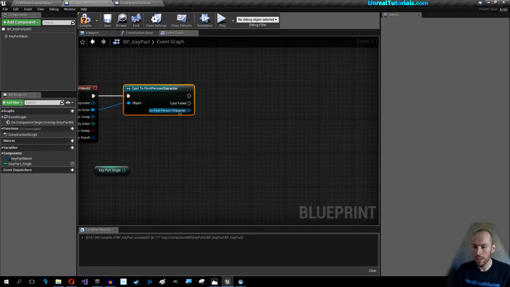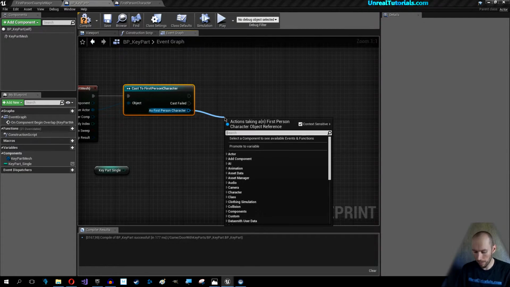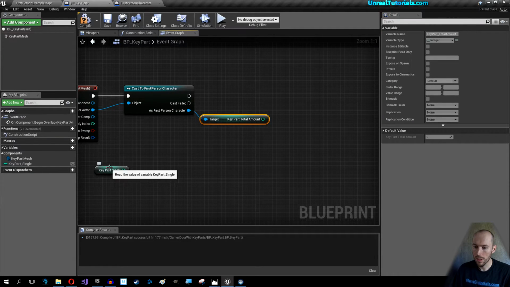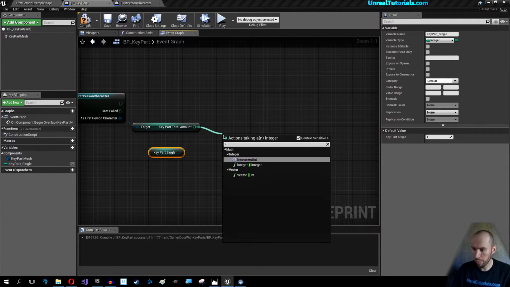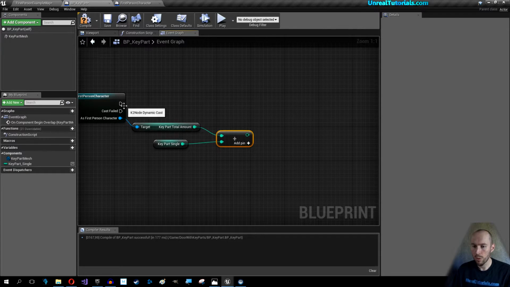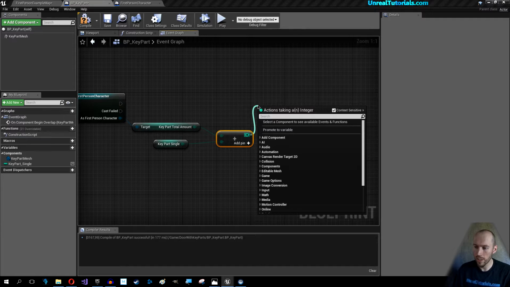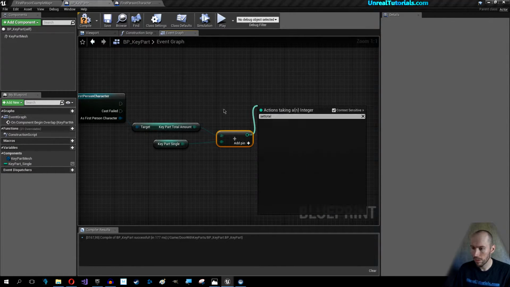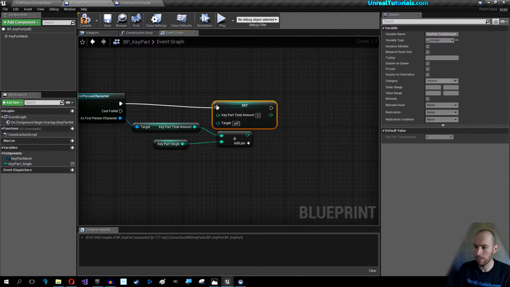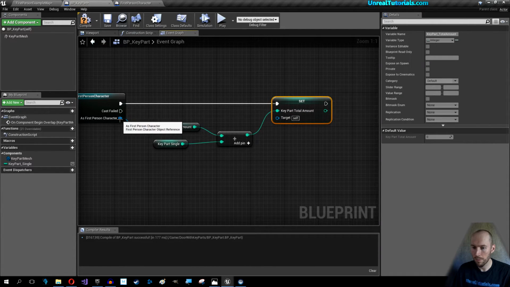Now go back to the key part and let's go get that variable. So as first person character, search for key part, get key part total amount. So we will take that amount plus integer and add this new key part to the total amount, and then we will drag out this and we will set total. Okay, just search for total. Set key part total amount. Connect this to that and connect this to that. So we get the current amount of key parts, and then we add the new key part, and then we set a new value which includes the new one.